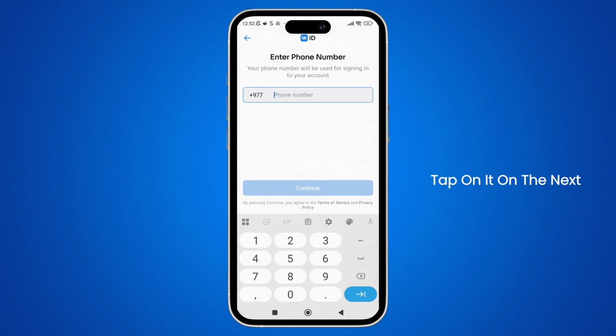And now here, once you tap on it, on the next page, you have to enter your phone number. So enter your phone number for verification. And once you're done with it, you can just tap on continue. And after that, you'll receive an SMS code. So enter it to verify your number.